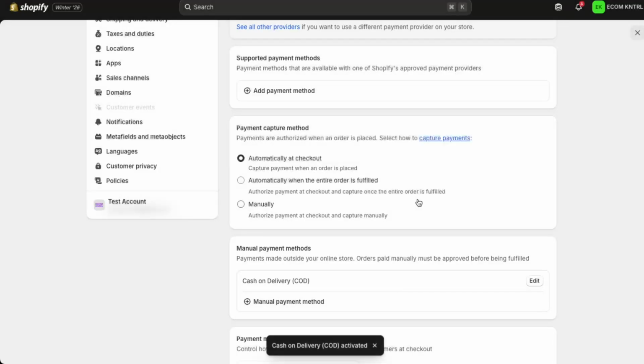This saves your settings and turns the option on. From now on, customers will see this method at checkout, and you can accept Cash App payments by confirming each transfer manually.